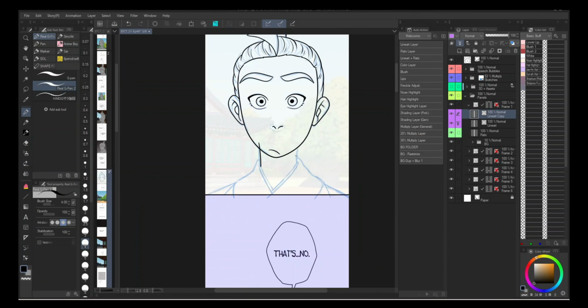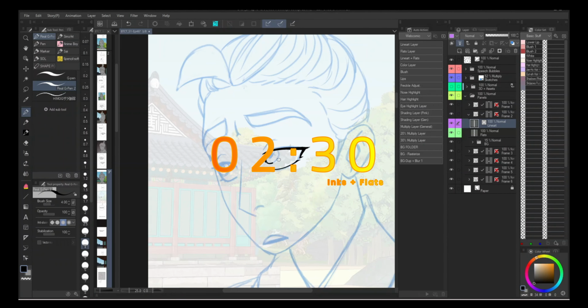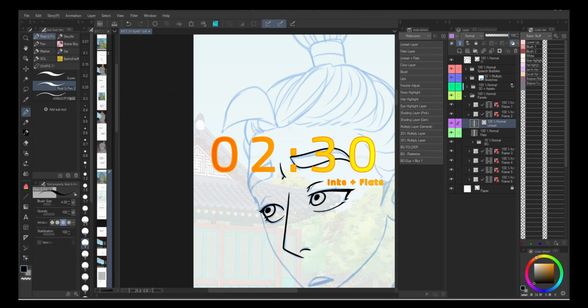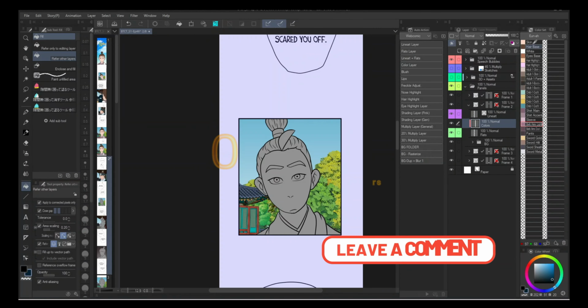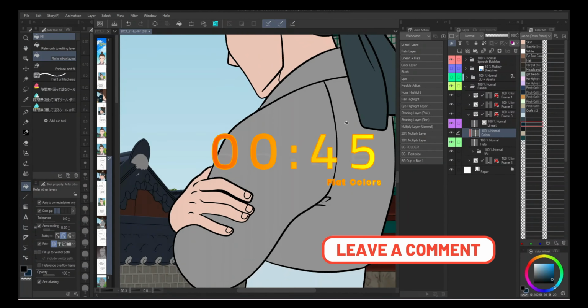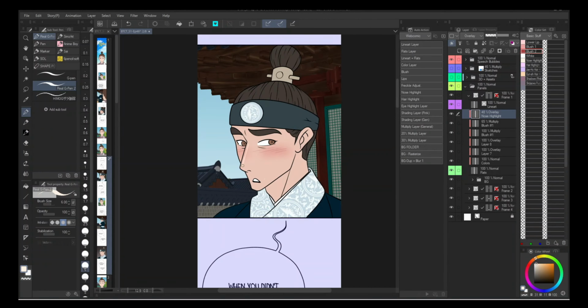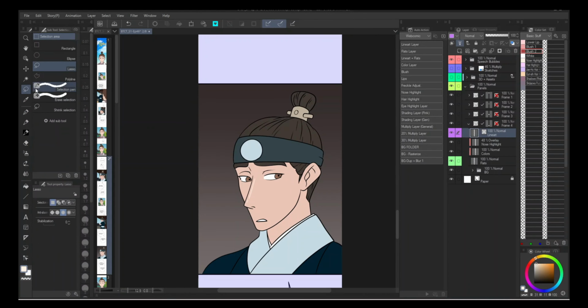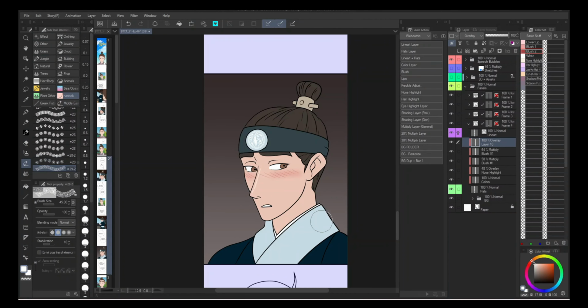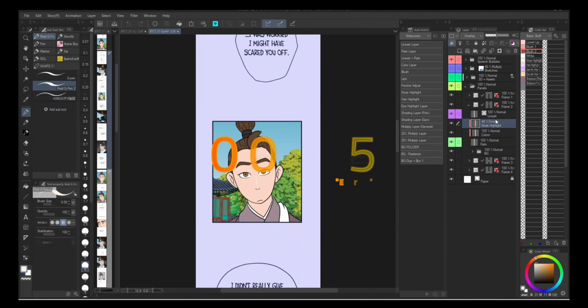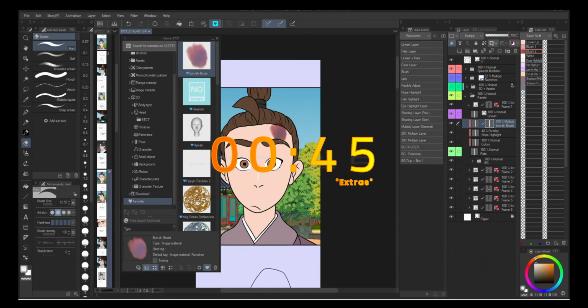Then I do the inks and flatting, which I do at the same time, and this took me about 2.5 hours to complete. I do the flat colors next, which took me 45 minutes to complete, and then I do the extras, as I call it, which is adding patterns to clothing, blushes to the characters, nose highlights, etc. Basically just embellishments that add character to the episode, and this took me another 45 minutes to complete.